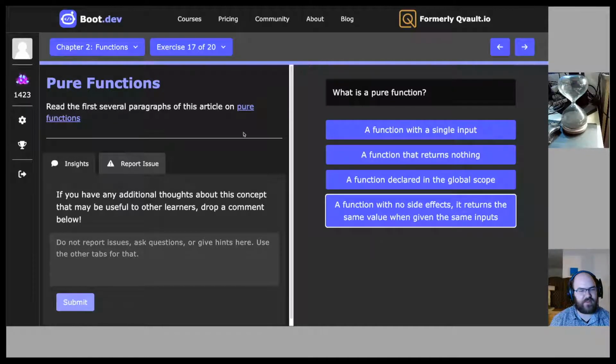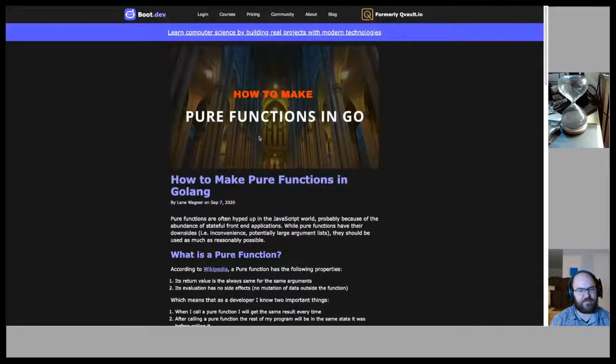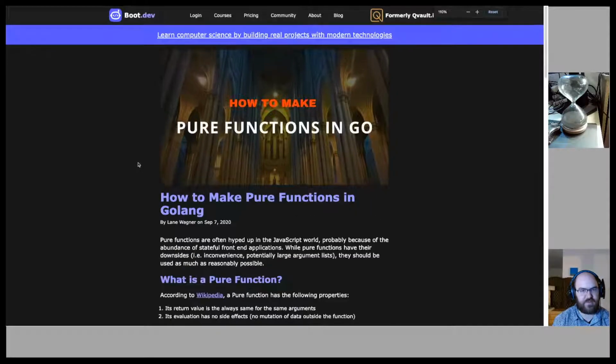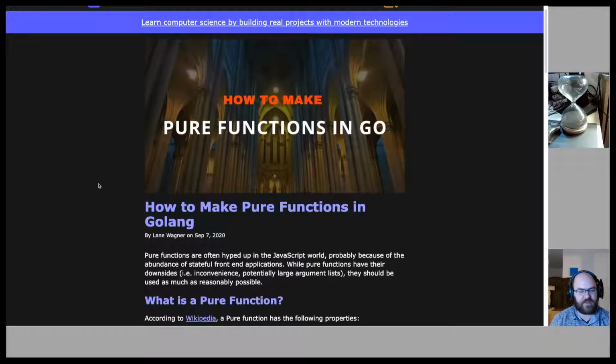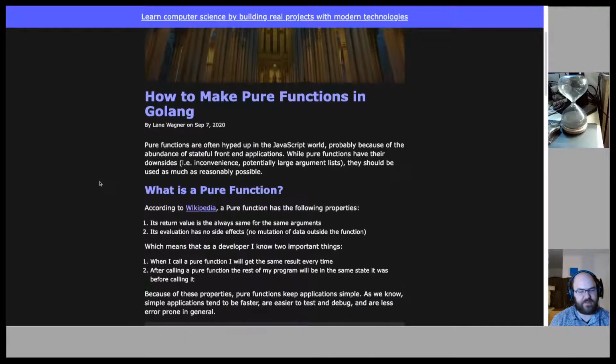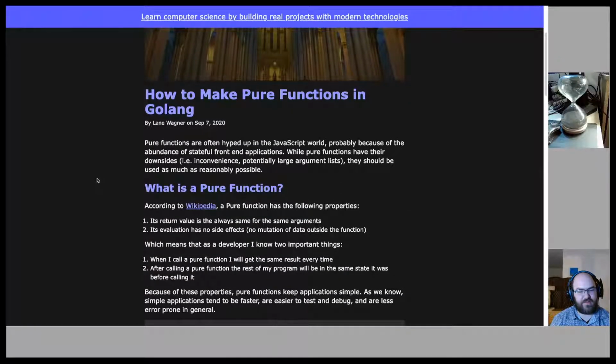Read the first several paragraphs of this article on pure functions. How to make pure functions in Go. Pure functions are often hyped up in JavaScript world, particularly because of the abundance of stateful front-end applications. While pure functions have their downsides, i.e. inconvenience, potentially large argument lists, they should be used as much as reasonably possible. What's a pure function? According to Wikipedia, a pure function has the following properties. Its return value is always the same for the same arguments. Its evaluation has no side effects, no mutation of data outside of the function.